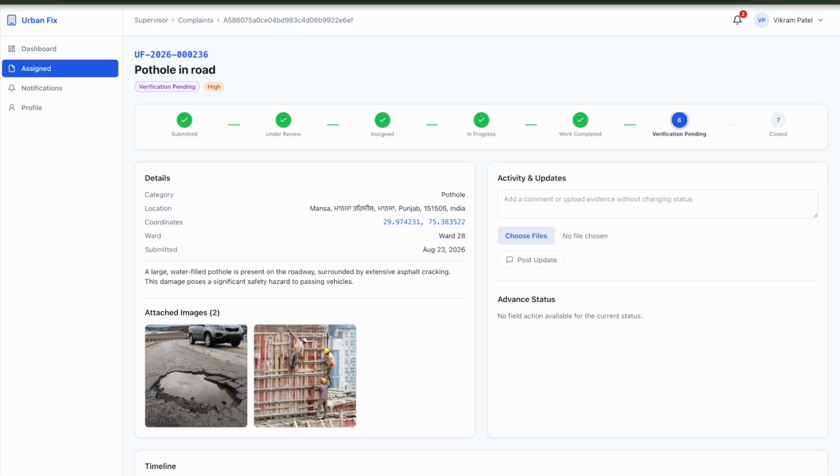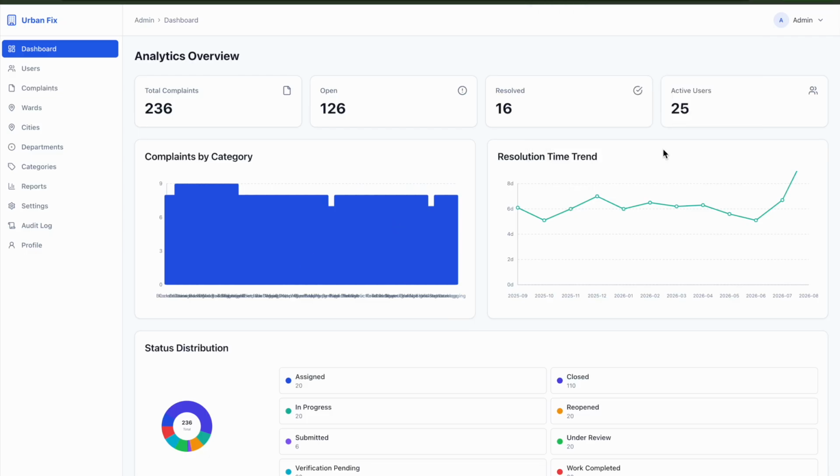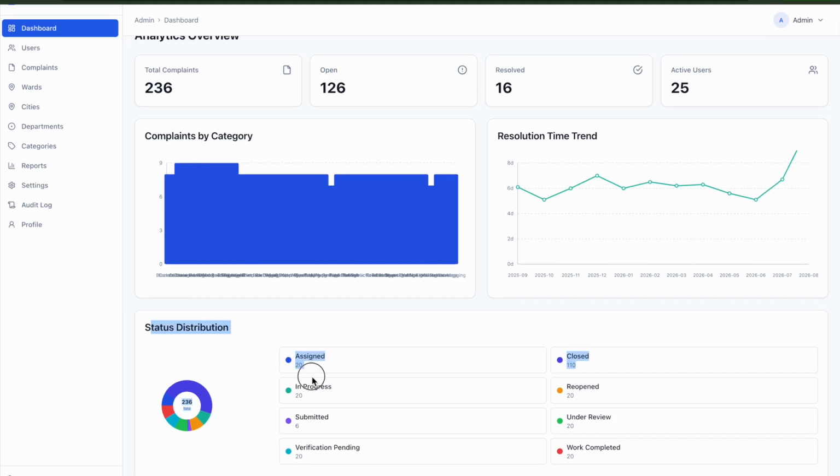Now we also have the admin dashboard. Let me quickly log into it. In the admin dashboard, we can see general statistical information over here. And then there is this resolution time trend, based on how the complaints have been closed as per the past history. And then we have the status distribution of the complaints.